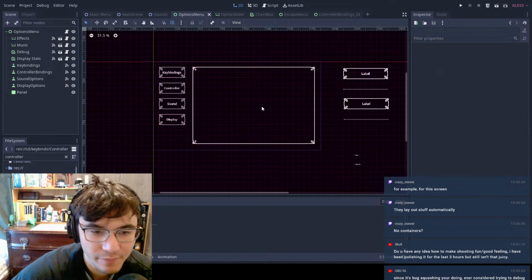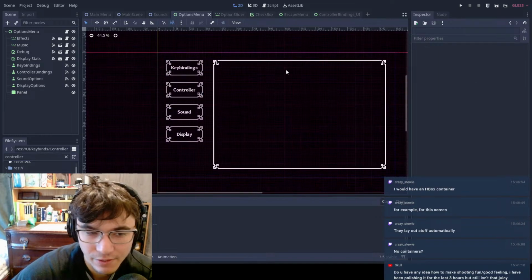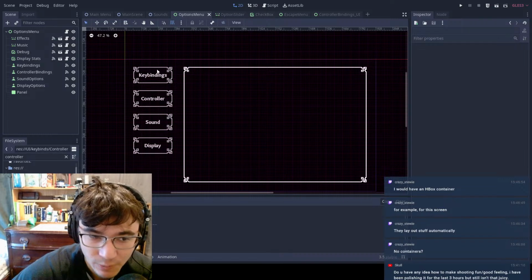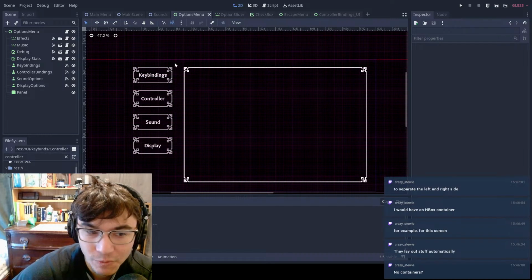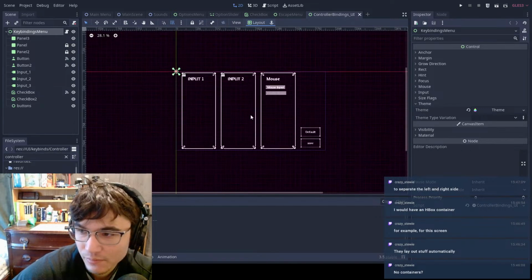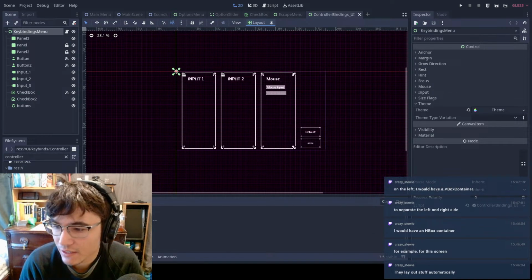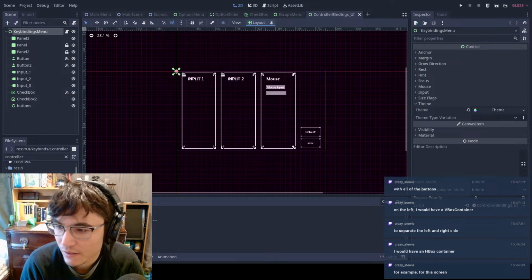So yeah, lately I've been switching between scenes. Whenever I click on this key bindings button, we'd basically disable all of this, and then if I clicked on controller, it would just open this up. You would have an HBox container to separate the left and the right side. On the left, I would have a VBox container with all of the buttons.